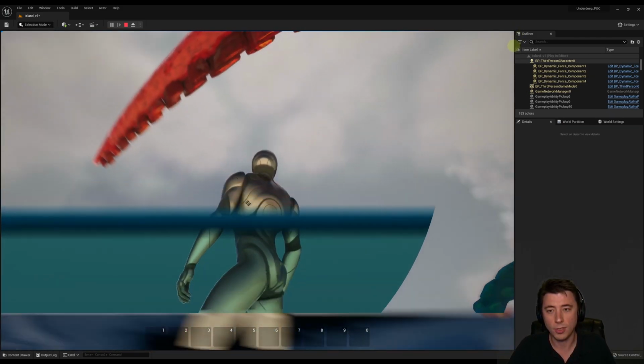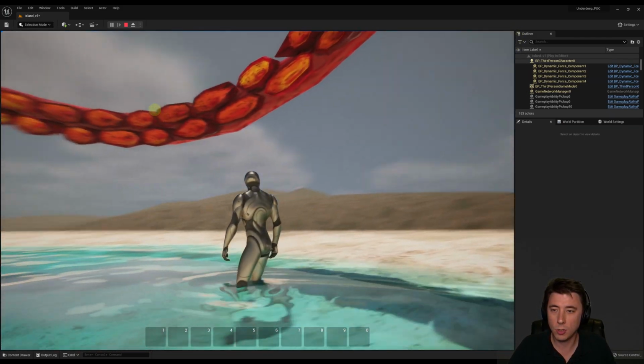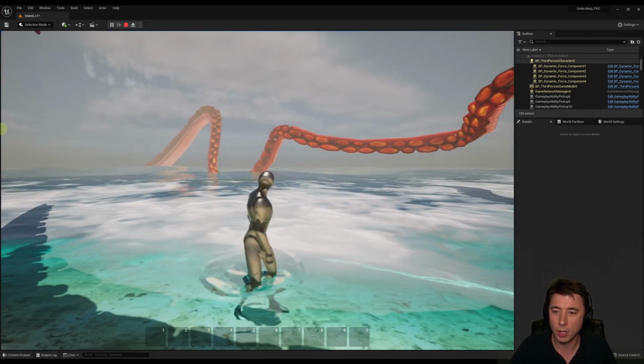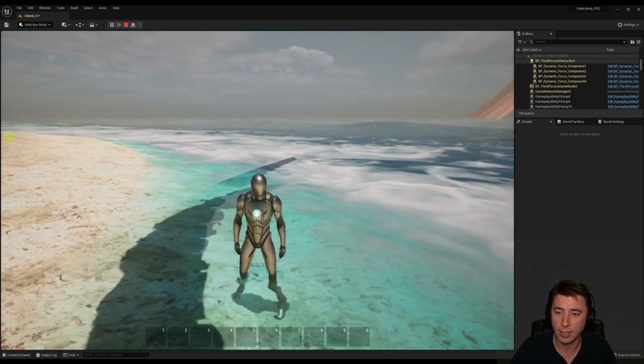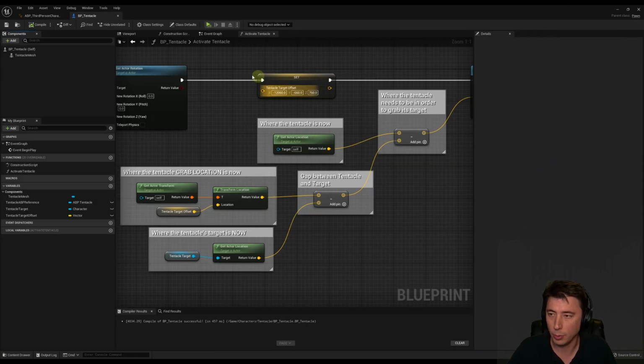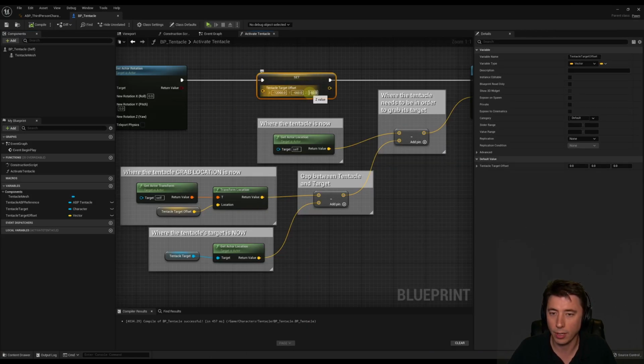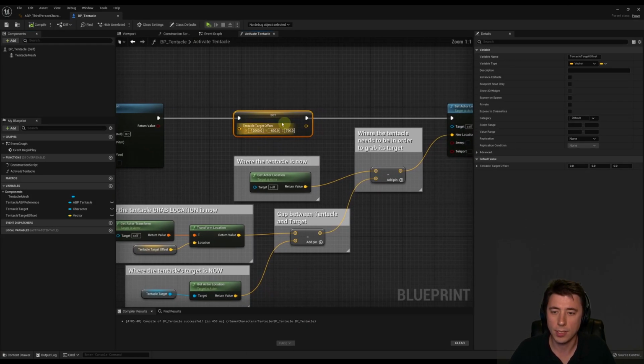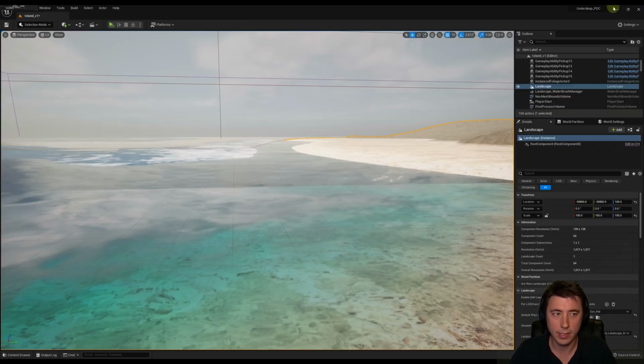So it's close, right? It's a little bit too high. So this is where we need to adjust the offset right there. And so I'm going to go back into the blueprint, back into the tentacle target offset here. And we're going to change the tentacle target offset here from 760 up to 800. And let's do 840 and compile and save again. Test again.